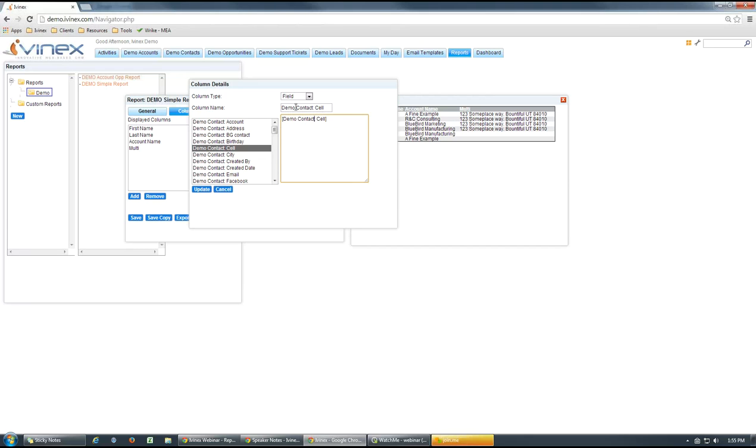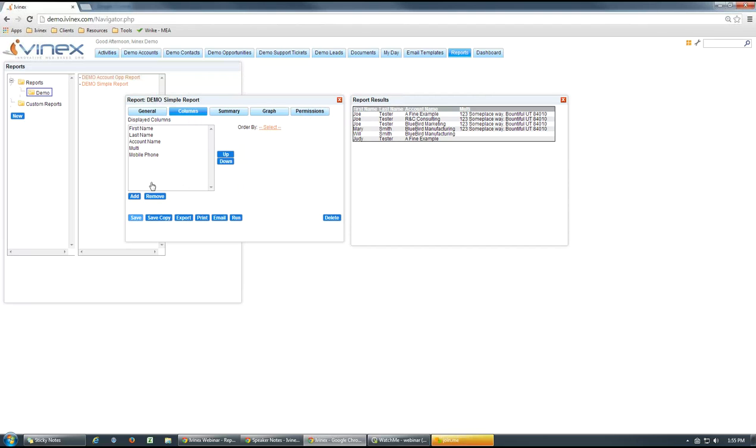And you don't have to stick with the default. I could call it anything I wanted. Mobile phone. All right, so if I want my column to say something different than demo contact cell, I can easily just rename it. Click update on that. Move that to there. Actually, maybe there. And let's see what that looks like.